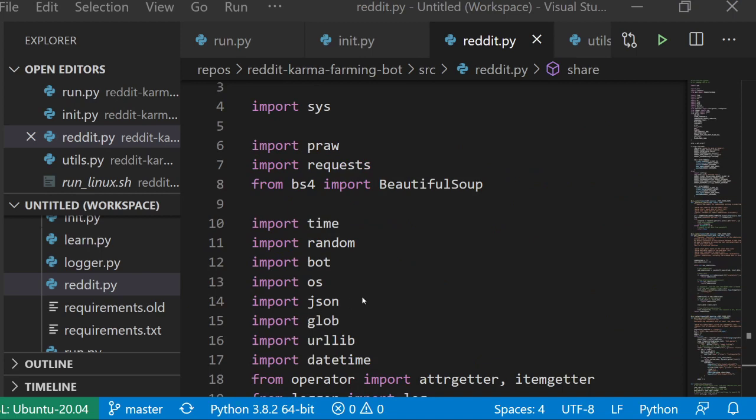So that is the long-winded video on how the Reddit karma farming bot works, and whew, I hope some of that made sense. I have not looked through the whole code base for a long time, so I was really just trying to understand things on the fly.